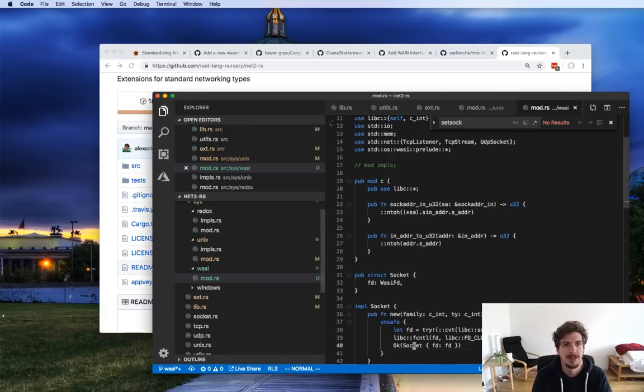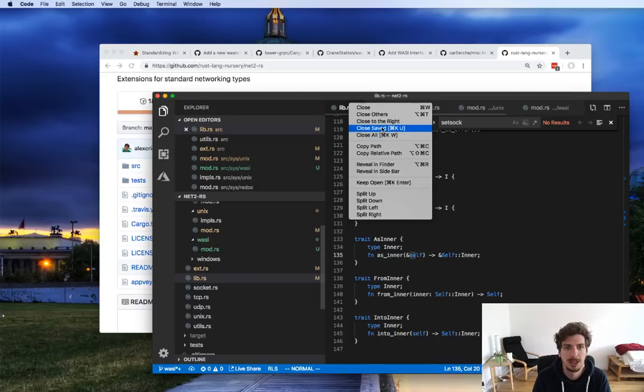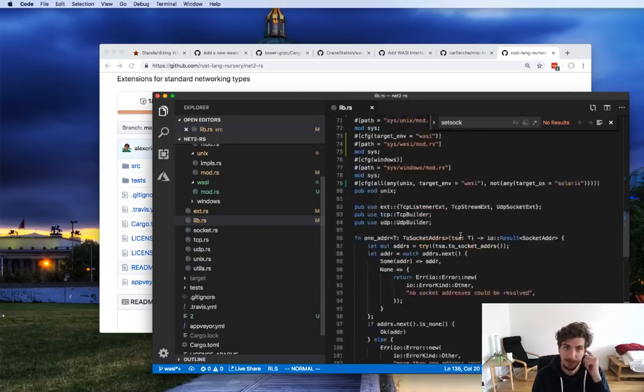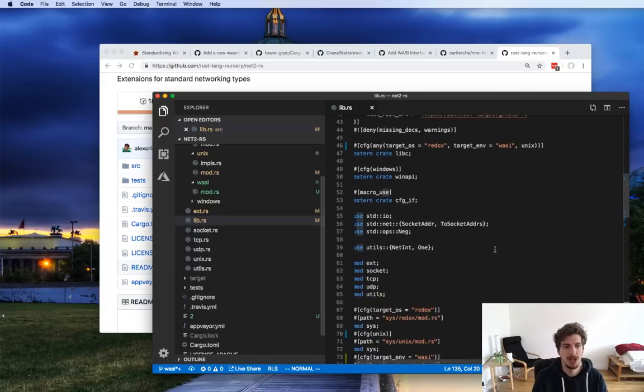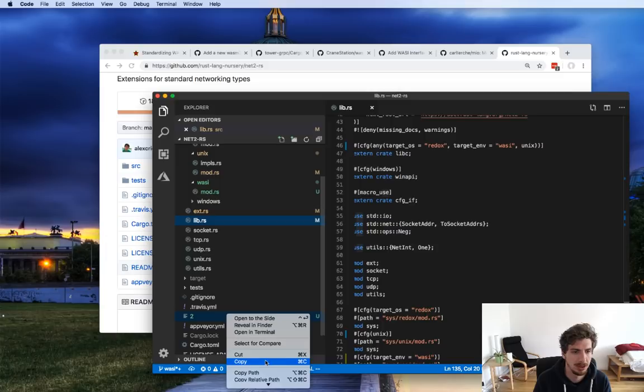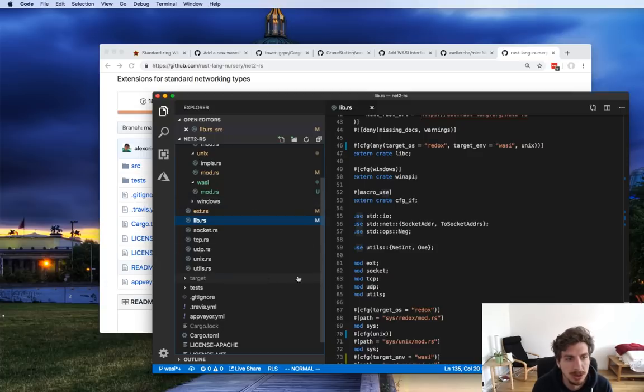So that's where we are here. I have this open in VS Code already. Let me go ahead and close everything here, except for this. Okay. I don't know what that is. Oh, I think I accidentally created that. Let me delete that. Move to trash. Cool.